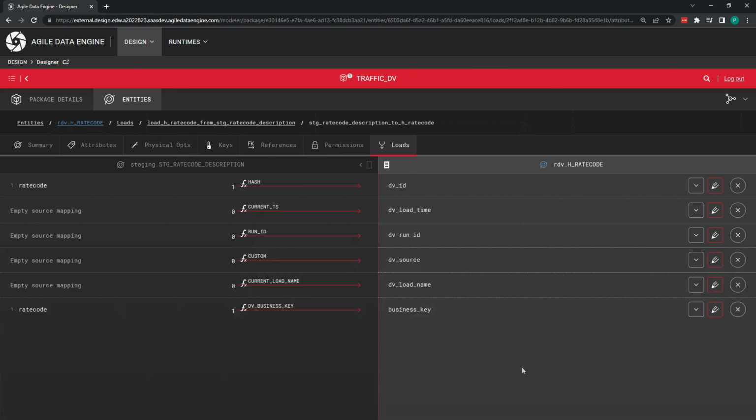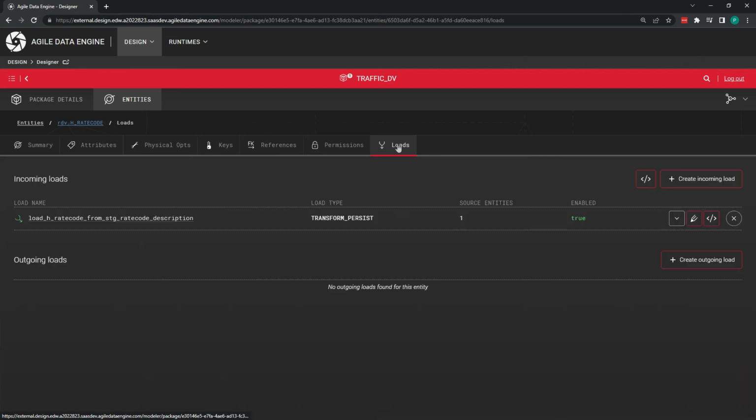If you wish, you can check the SQL statement Agile Data Engine has generated. For that, click the Loads tab and press this Code Preview tab.